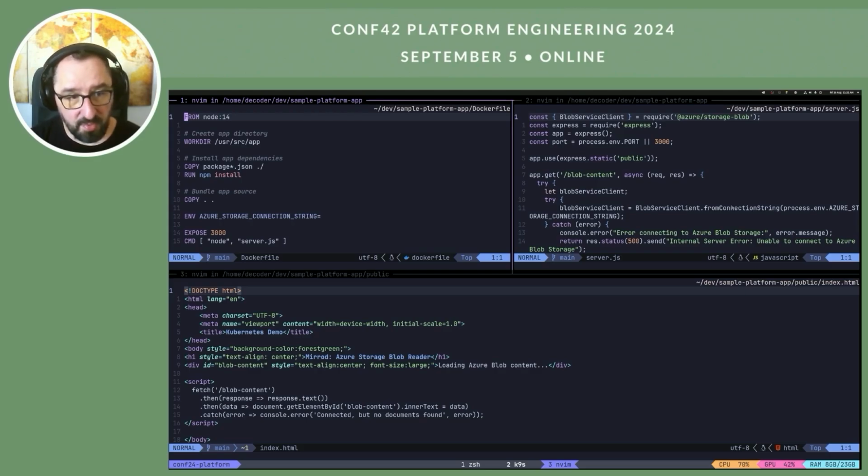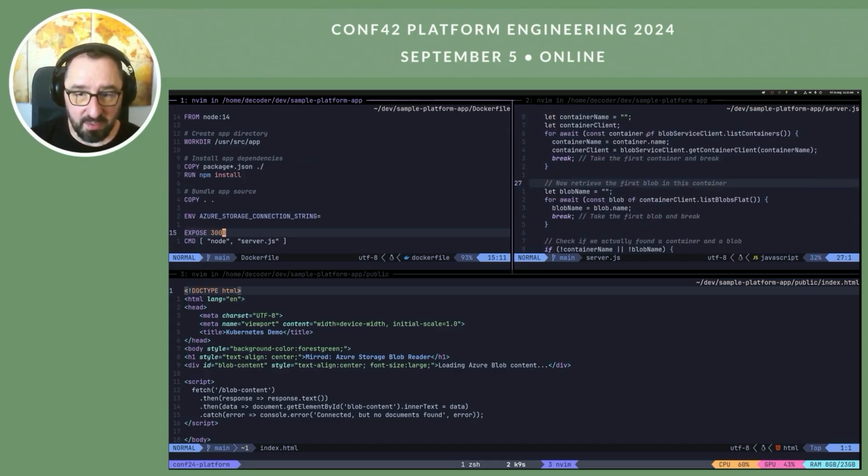I might not know too much about Kubernetes or cloud services. My knowledge of containerization ends with this very simple Docker file right here. Maybe somebody from platform team helped me create it, but that's about it. So my application is a Node.js app. We don't need to go in detail in code.